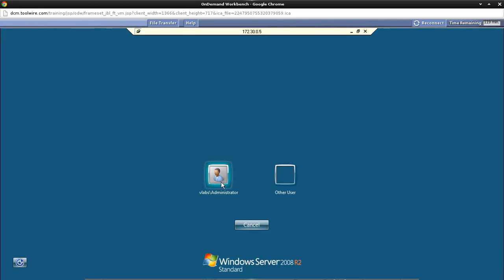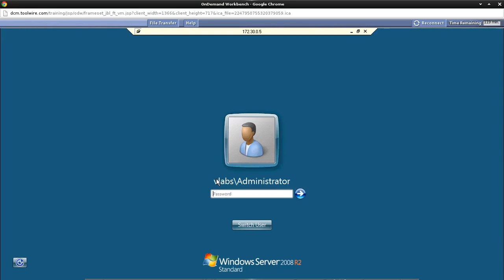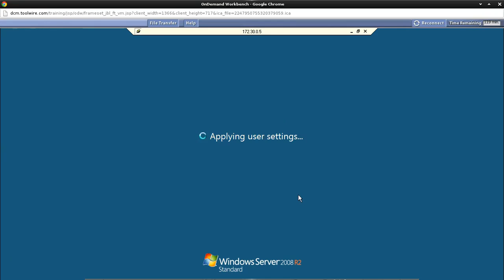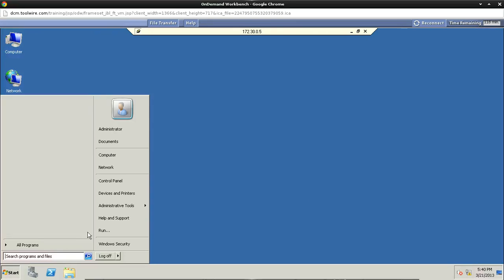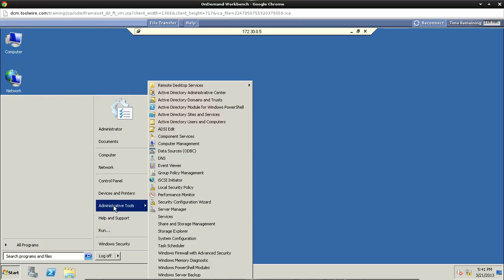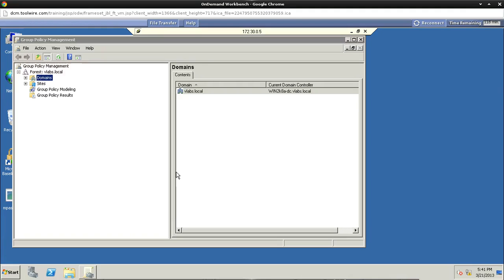Now once we're at this workstation, let's go ahead and click on Administrator and log in with the password that's in the guide. Alright, now that we're here, let's go on down to the Start menu and find Administrative Tools. And in here we want to find the Group Policy Management right there. That launched. I'm going to go ahead and full screen this so you can see everything.